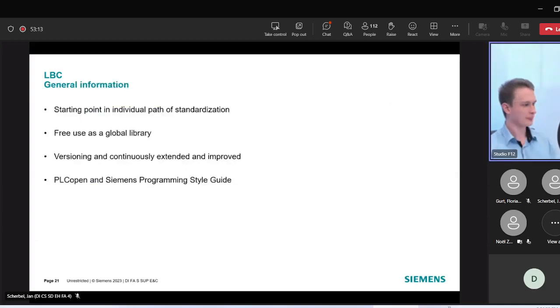What is important to know? Of course, this can be a starting point of your individual path on standardization. And it's easy to approach and have a look at it, because it's free to use. You can download it in the C portal, and it's also continuously extended and improved. And with versioning, you can always roll out the latest changes to the project. As said, we follow our own guidelines and the Siemens programming style guide, but we also use the PLC open standard, so they are used both.